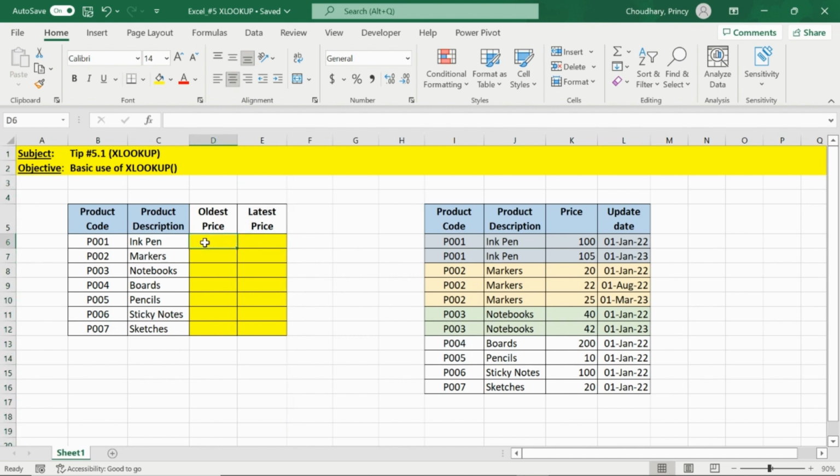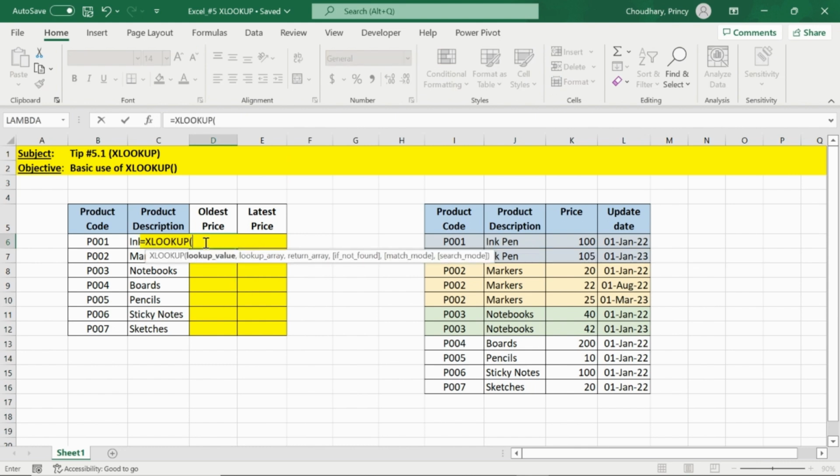Let's see. So we'll do equal to XLOOKUP tab. Now lookup value, it means what we want to look for. So we want to look for the product code. So let's say B6 and comma. Lookup array is where do we want to look for that value. So I want to look for it in column I. So I'll select the range and I'll freeze the range, comma, return array.